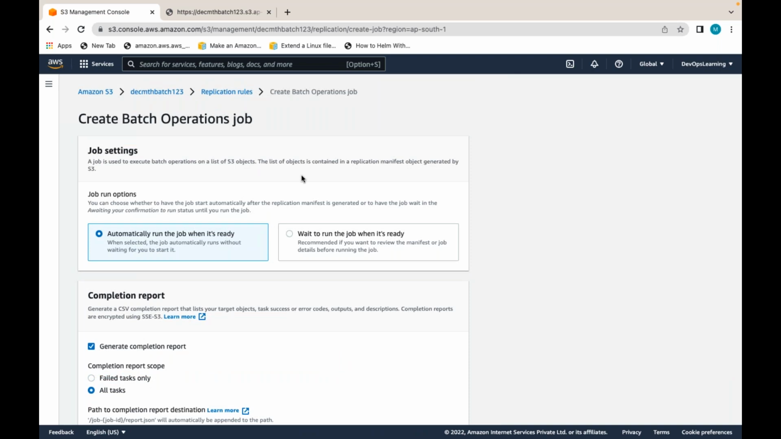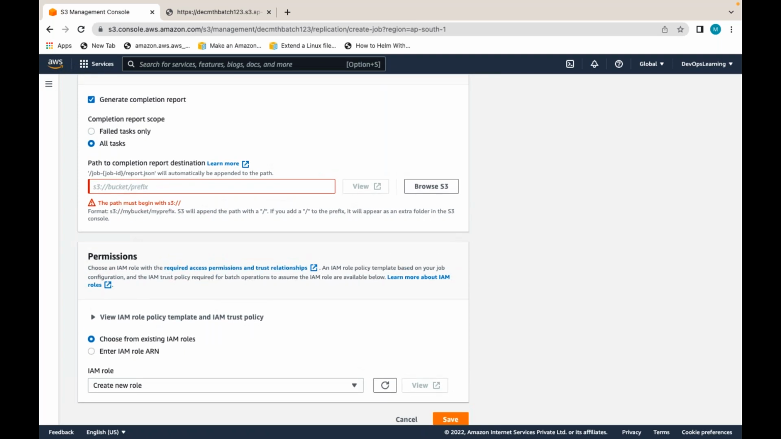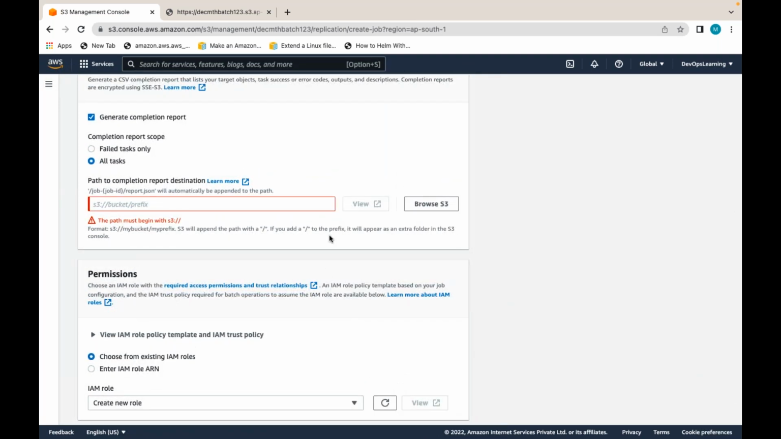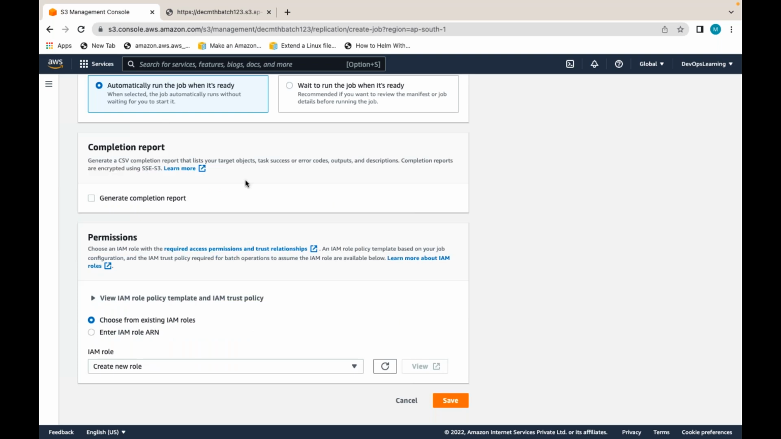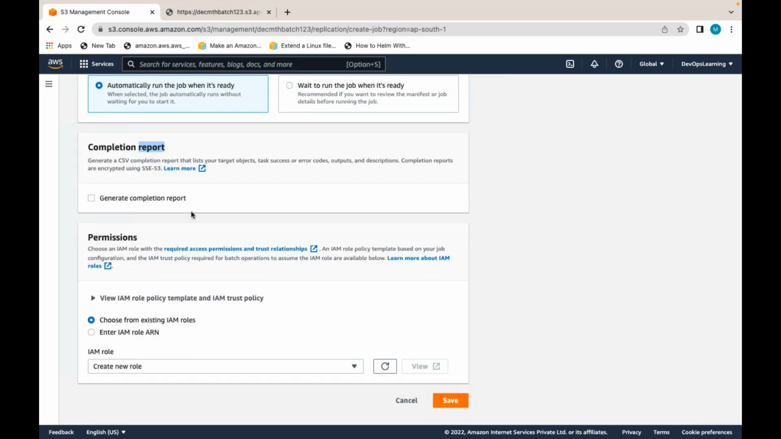Creating a batch of operations. Why is this coming? This is for a report. I don't want to generate a report, the replication report. Whether that replication has been done successfully or not, I don't want to generate a report. So I unselected that option.